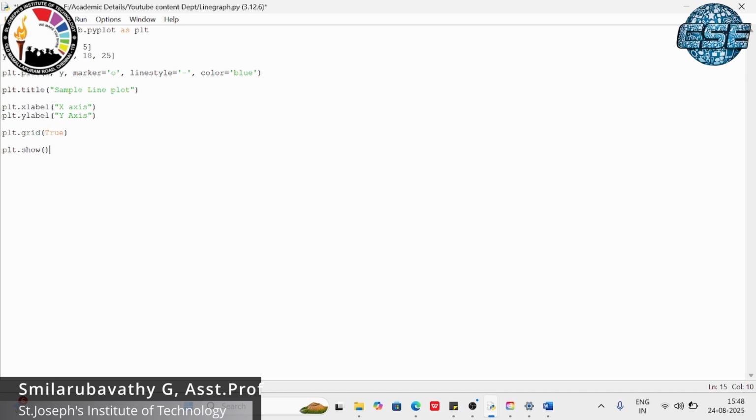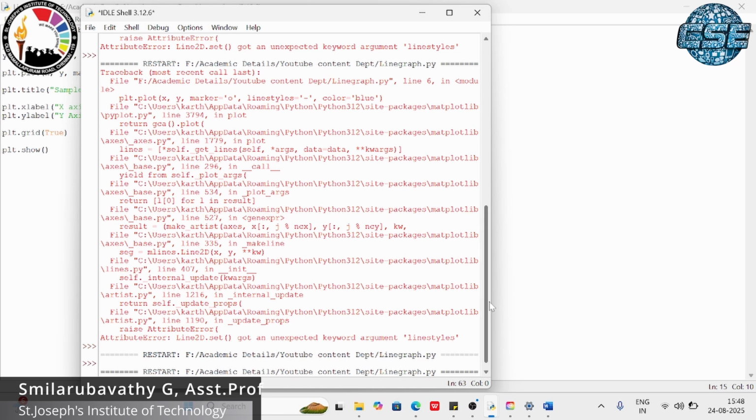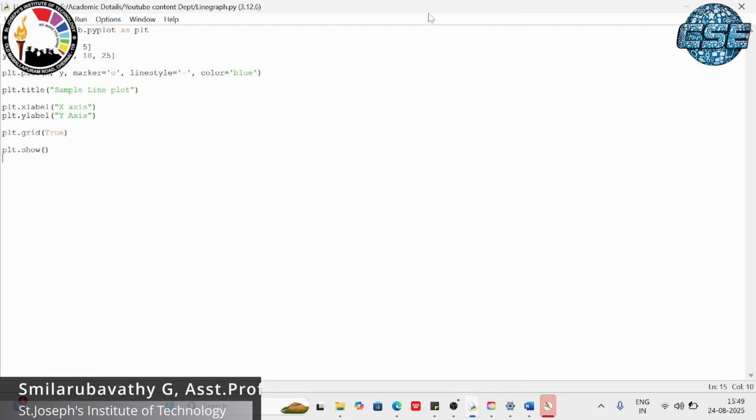Okay. So let's run the code now. I'm running this code after saving it. So see, we get a nice line graph with beautiful circles connected by lines. Now let me ask you, what happens if I remove the marker 'o' part? What happens if I remove this marker 'o' part?